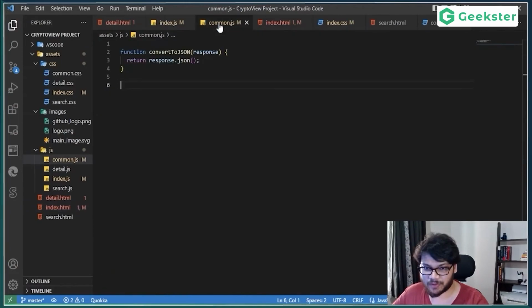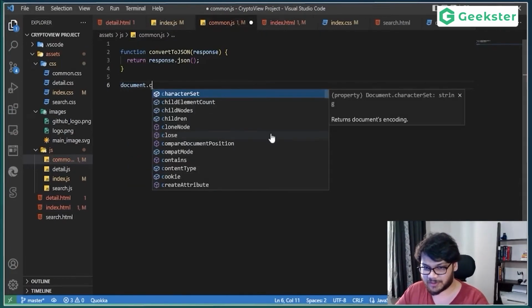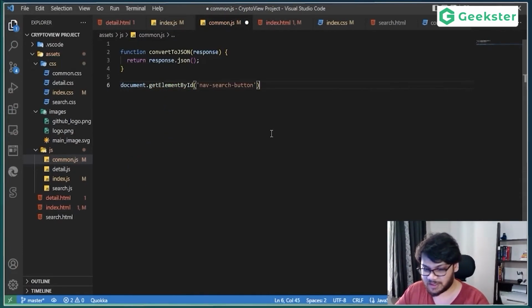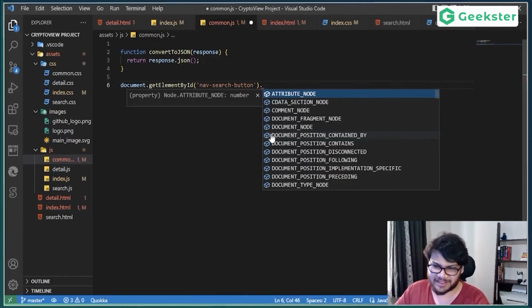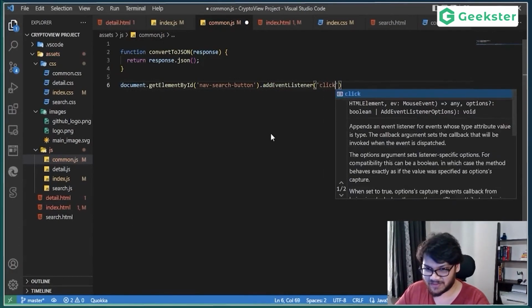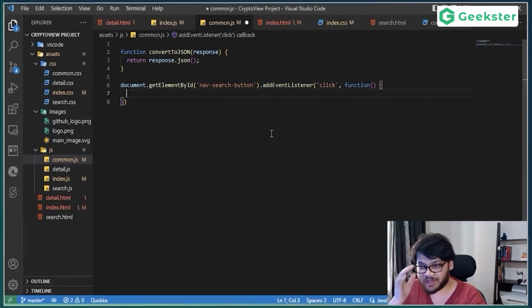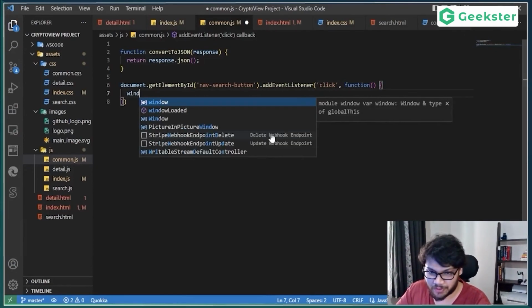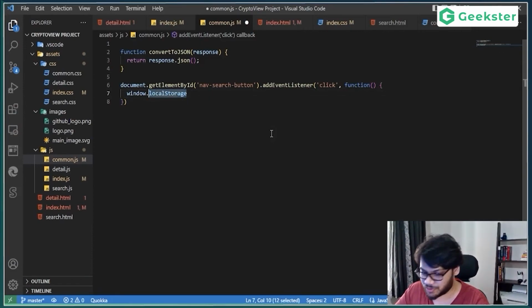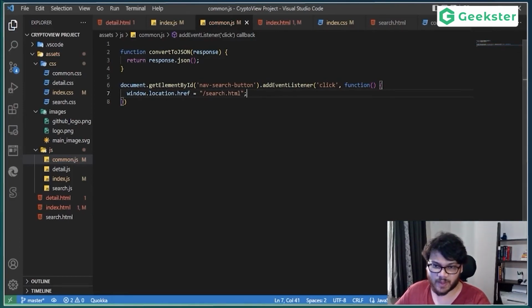Now for the navigation bar, remember the button, I already gave it an ID, nav search button. So I'm going to take the element with document.getElementById, using the ID, and add an event listener. Which event? Click event, with the listener function. And what do I want to do here? I want to navigate. Where do I want to navigate? Search.html. So window.location, not local storage, location.href is equal to search.html. Simple. Very, very simple.